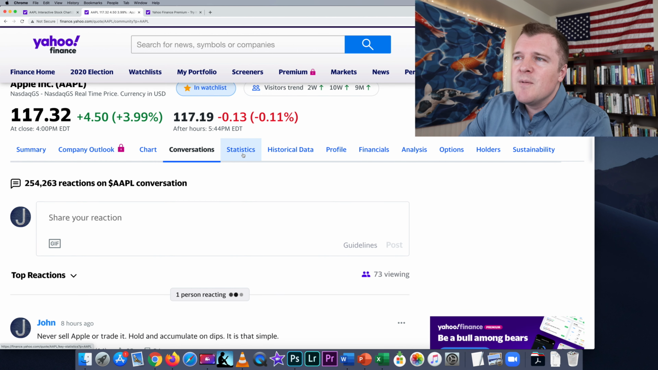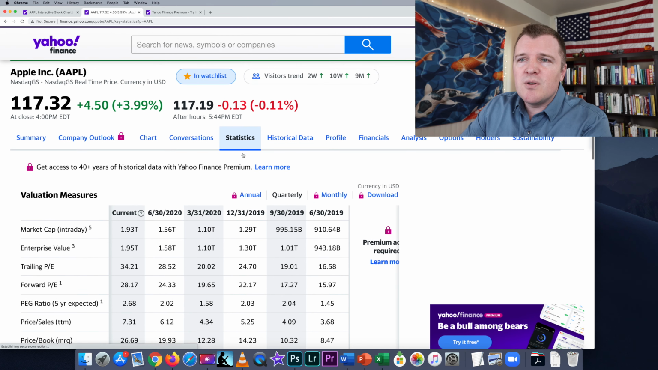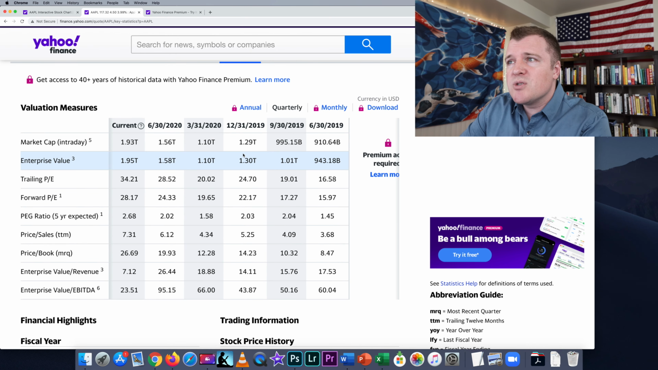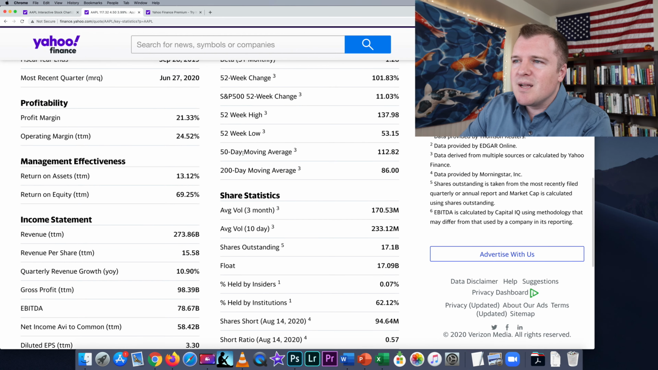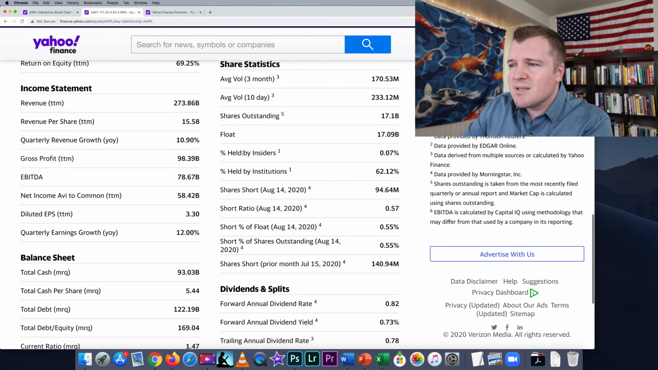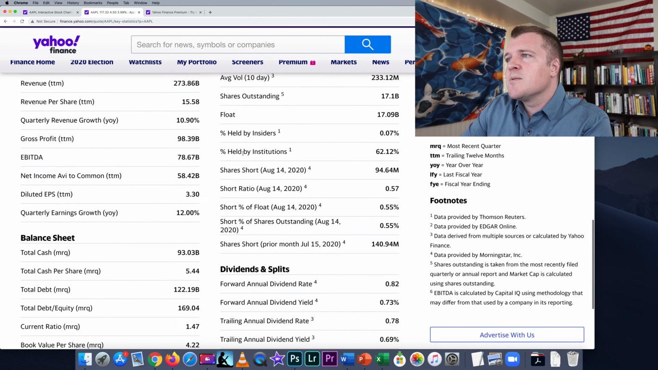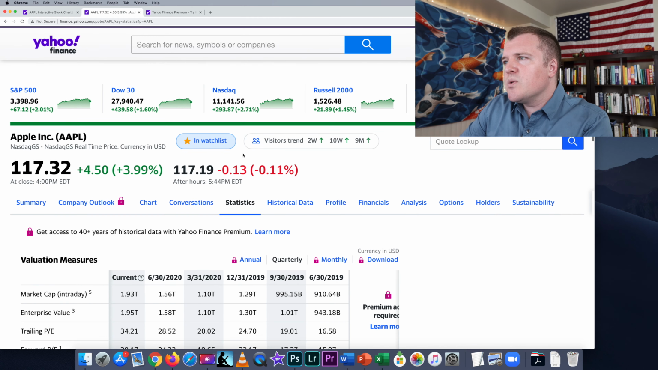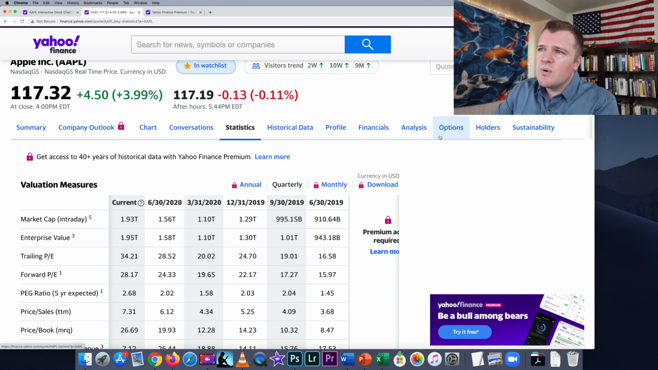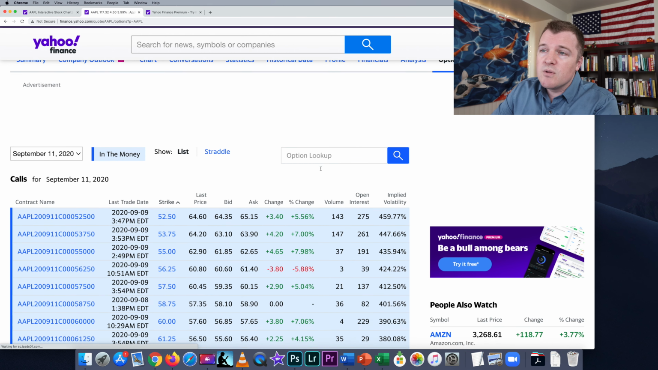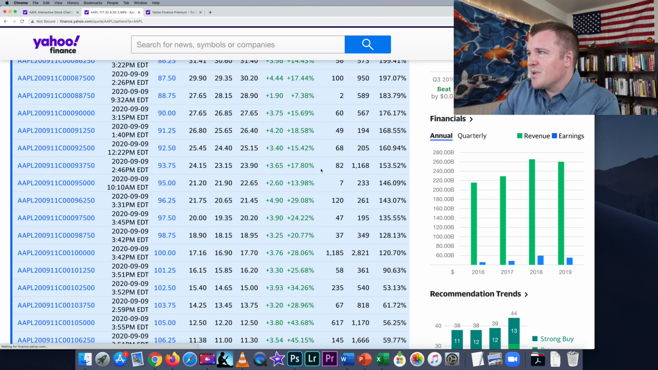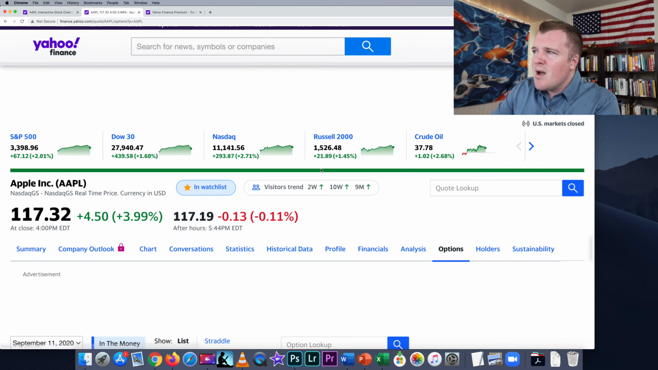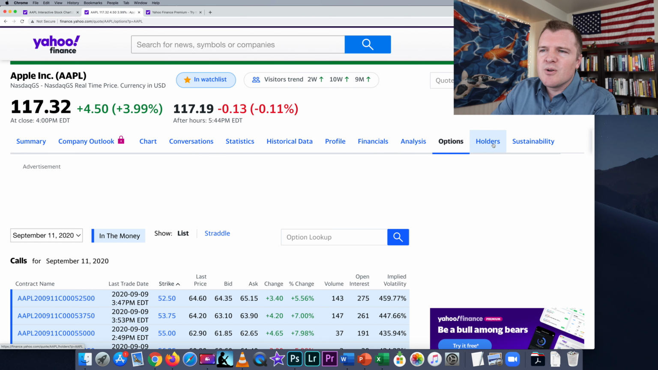other people think. The statistics page, this will give you all of the valuation measures that you could want, and profitability, income statements, balance sheets, dividends and stock splits. If we go to options, this will show you an option chain. If you're interested in put and call options on Apple, this is something to research definitely. Holders, for me, I think this is really interesting.